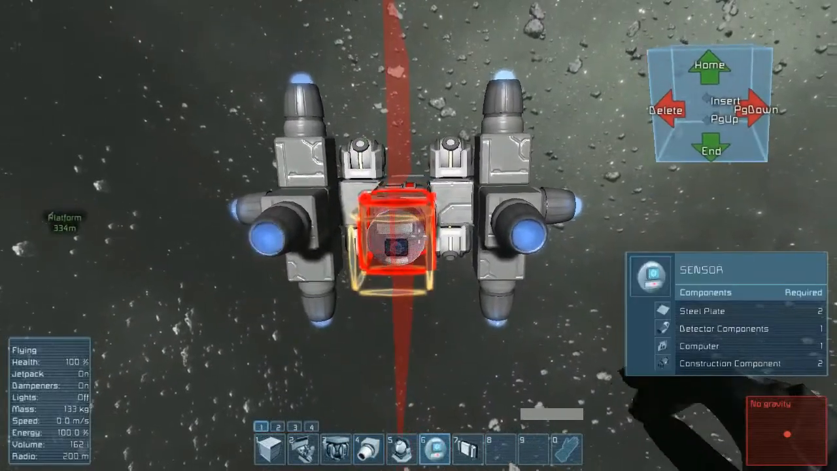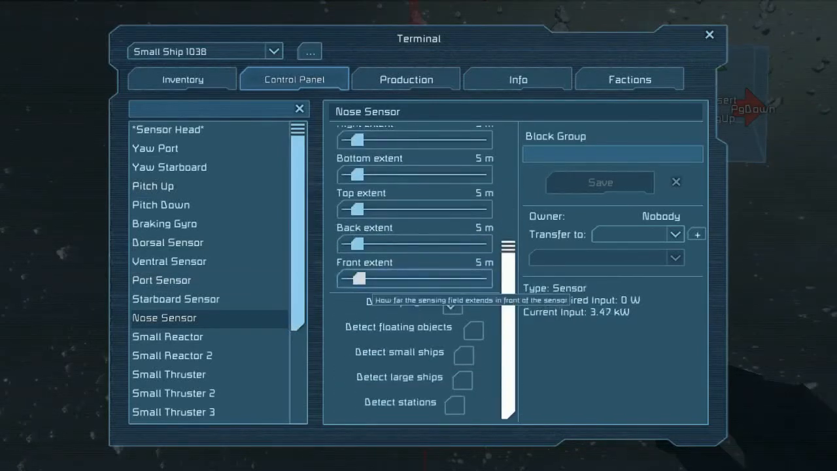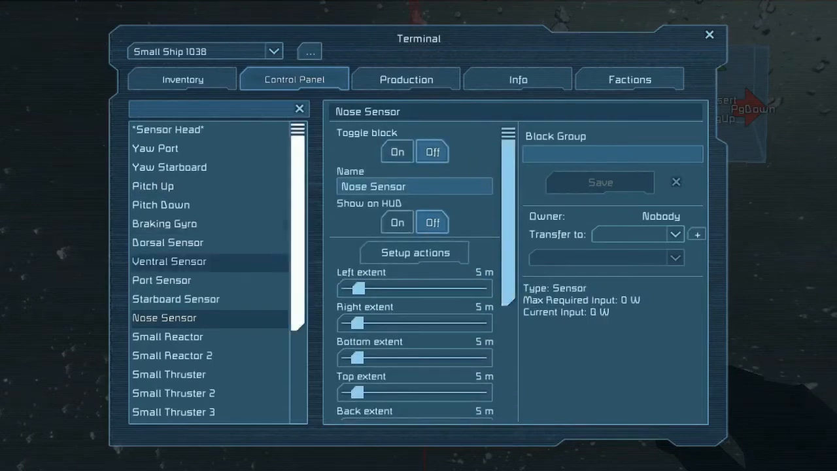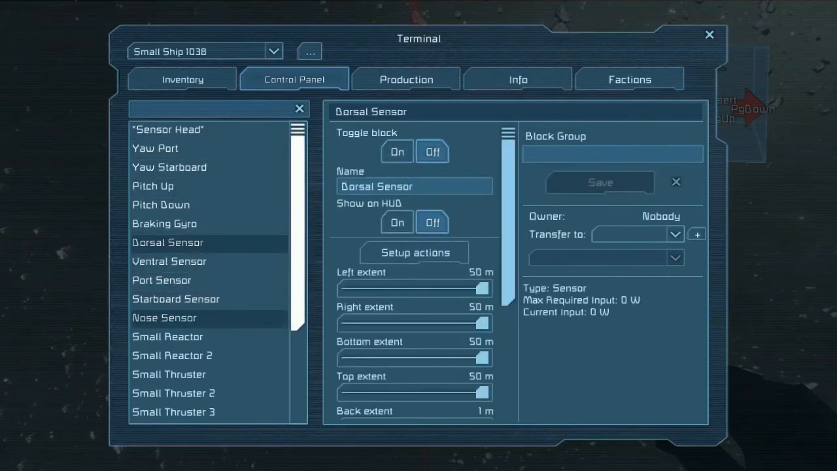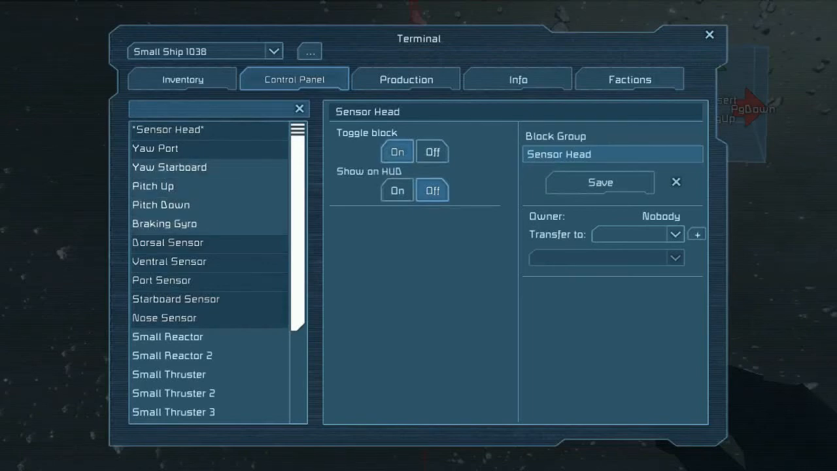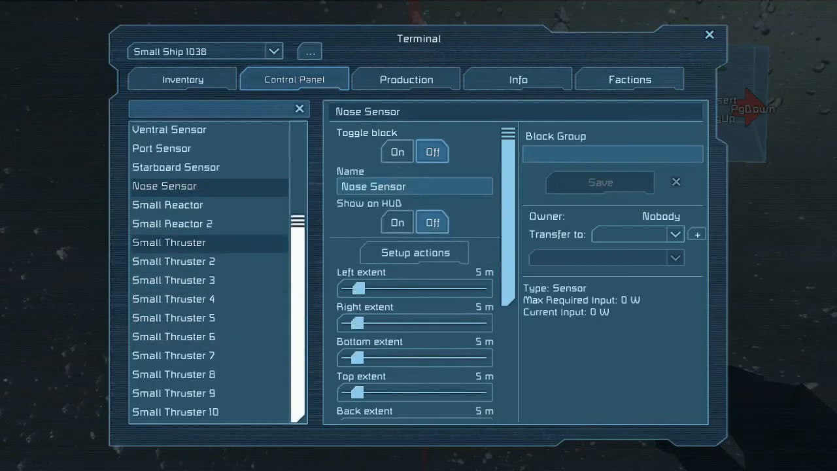Now, what we're going to do is put a sensor on the nose, and we are going to call it nose sensor because we are very creative people. And if I can type, I'll be doing even better. Now, what the nose sensor wants to do is look way out in front of us. And I'm actually going to add it to the sen... oh. Oops. Let's take all the gyros out of the sensor head group because I am bad at my job. Okay. Now we've got the nose sensor added to the sensor head group.